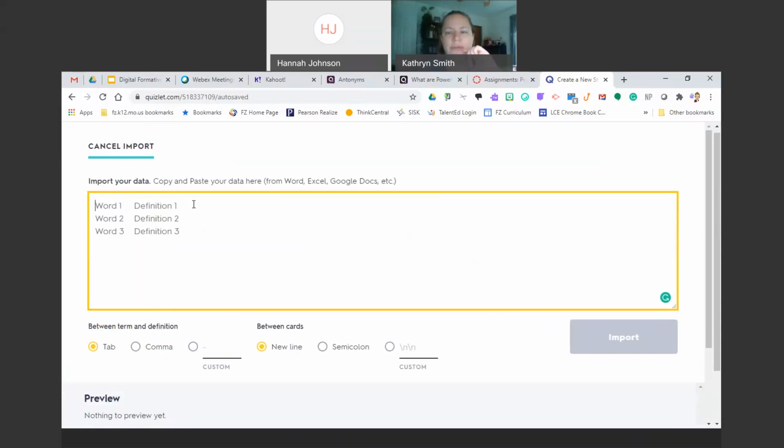So it gives you an example. You could have a word and then a tab, so a space in between, and a definition, and that's going to be a card. And then this is going to be a card. And then every new line is a new card.